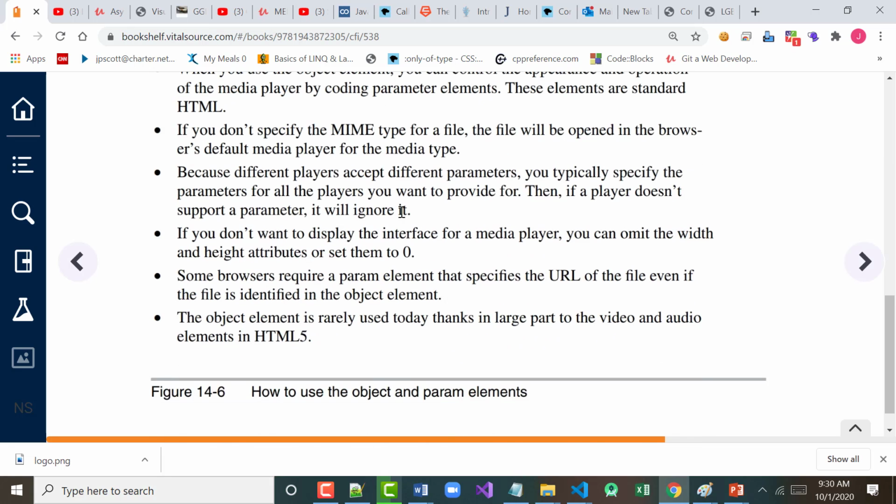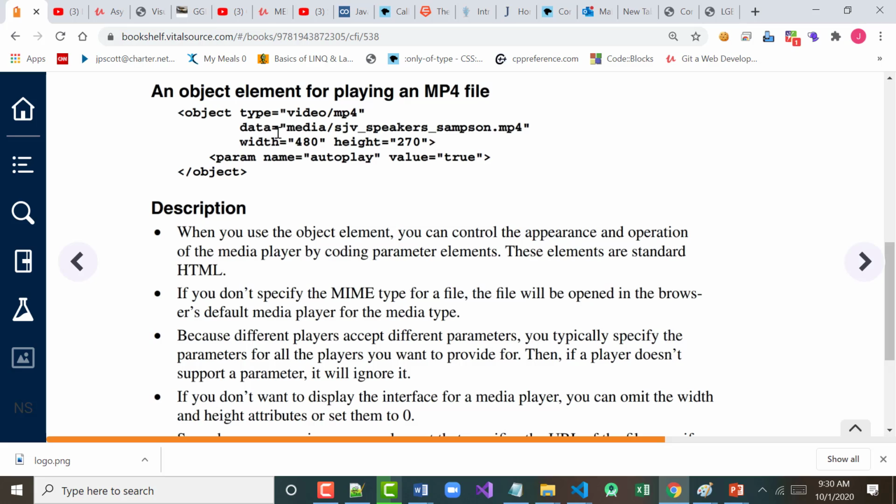All right, and I guess here's an example. It's not bad. But today, rather than using object, when you're doing video, there's a video tag. When you're doing audio, there's an audio tag. And that's what they're going to show next.